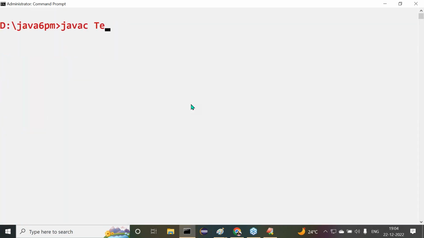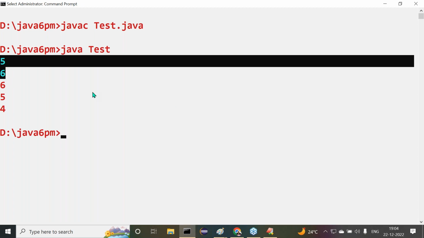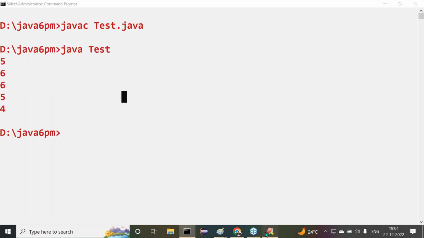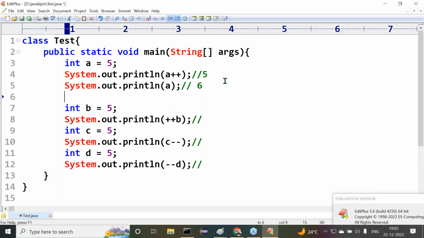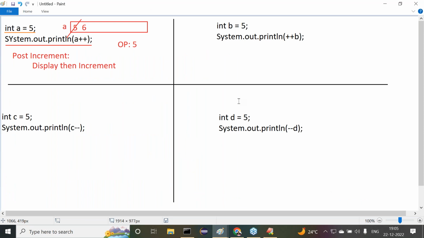Observe carefully. javac Test.java, compiled successfully. java Test. First two outputs, 5 and 6, we are getting here. Try to understand it. Otherwise, I want to provide one line space for the sake of this particular output. Leave it. Getting clarity or not? This is one point I'm telling. Observe carefully.